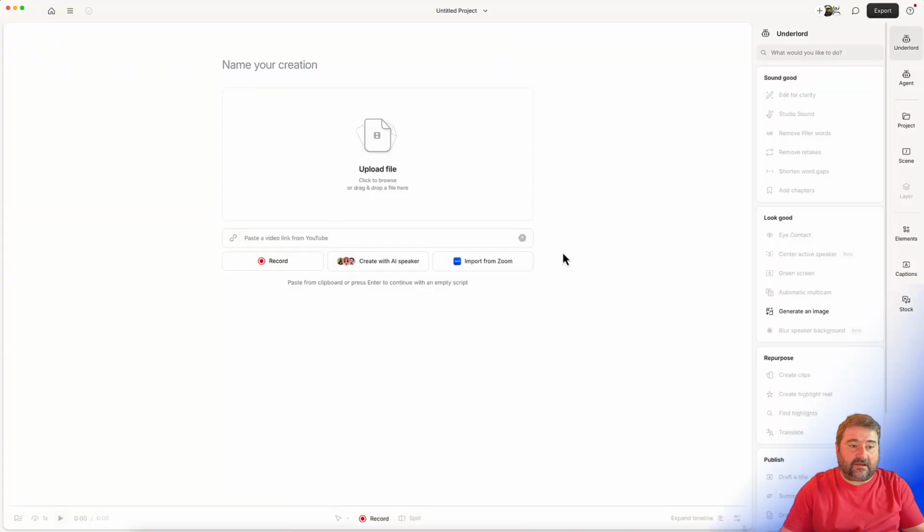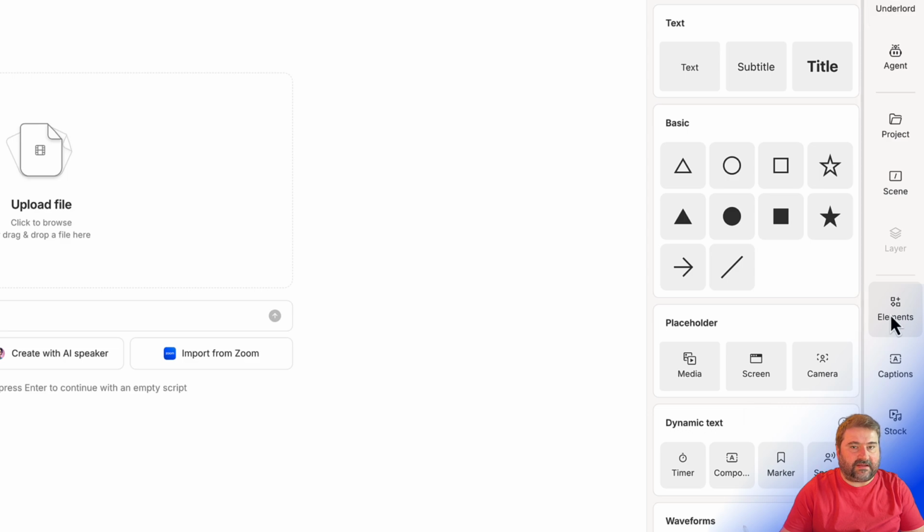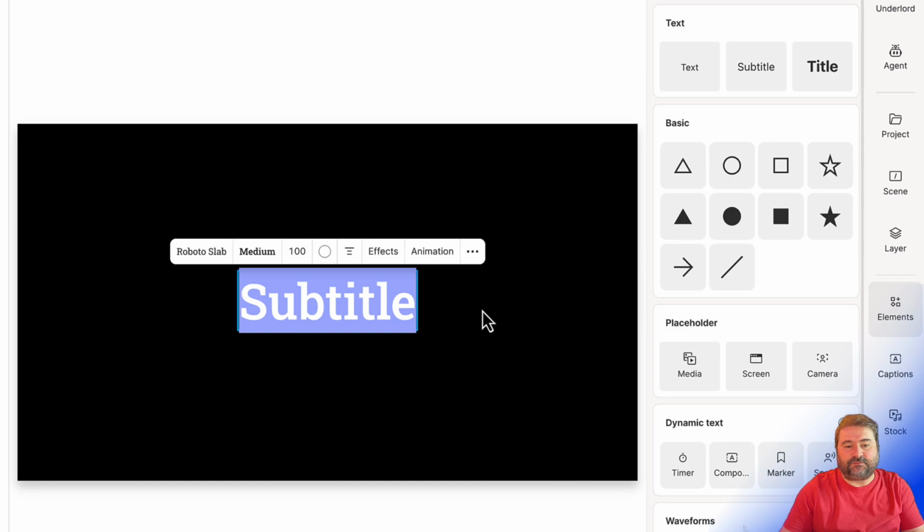I just have a blank composition here. It's not even video yet. It's just a basic composition. And if I go to elements on the right-hand side, you can add a number of types of text elements. I'll just use the subtitle. You can just use the plain text or the title. It doesn't matter. Click subtitle and it just puts it on the screen. It activates the canvas or the scene editor as it's called right now.